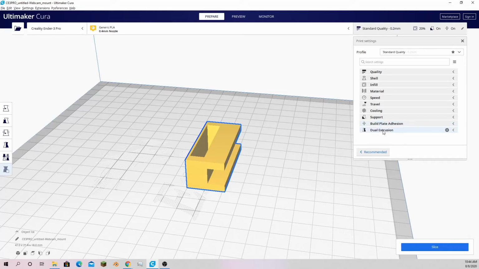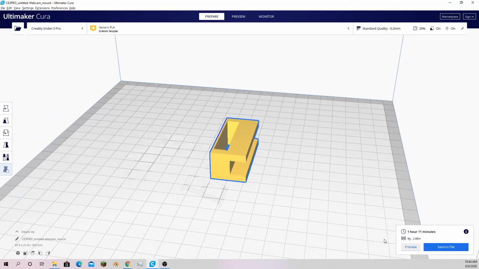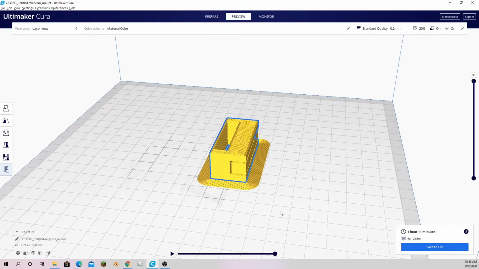And again, here you have dual extrusion. My printer doesn't support dual extrusion. If yours does, there may be other settings for it. I'm okay with the settings that are here so far, so I'll go ahead and slice my model. There you go. It's going to take an hour and 11 minutes, so let's preview the model.